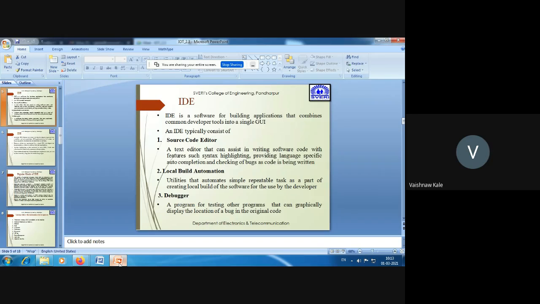Debugging is what you do when you write a program and there are some syntax errors and some logical errors in it. In order to check out the syntax or logical errors, you need to debug the program, and the debugger tool is used. In this case, you can write your own debugger program, which could be executed in order to debug the other program. So it is a program for testing other programs, which can graphically display the location of the bug in the original code.